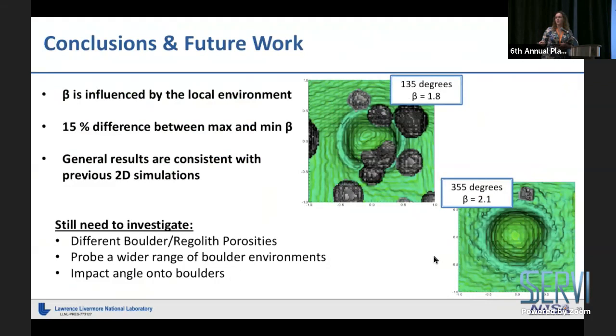Again, I'd like to probe a wider range of boulder environments, and of course, also look into how impact angle onto boulders will affect the beta measurements. Thank you.